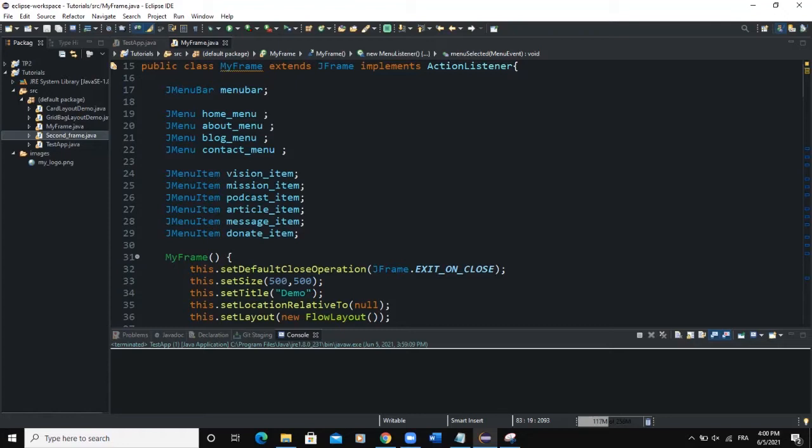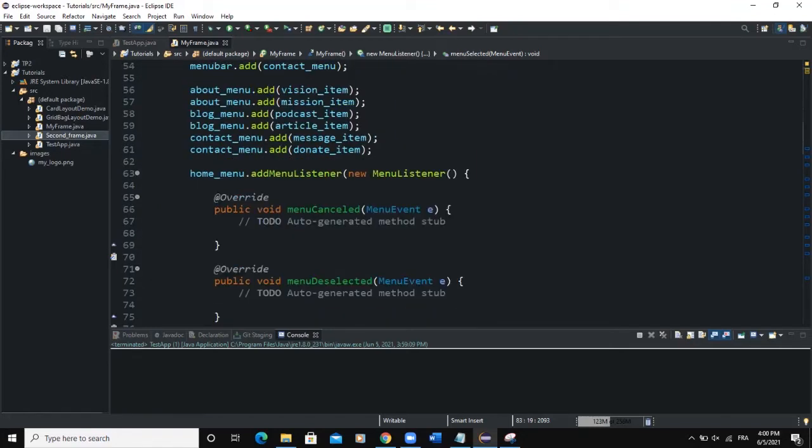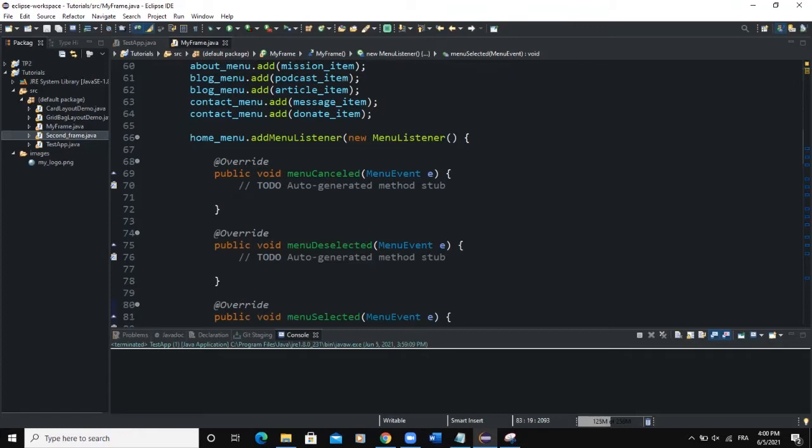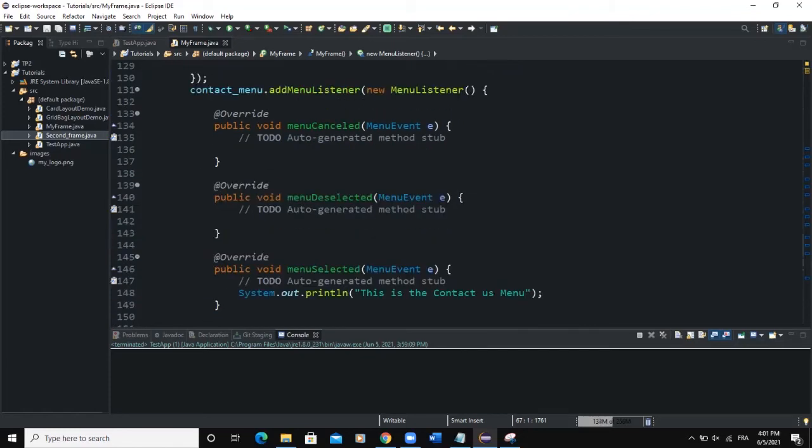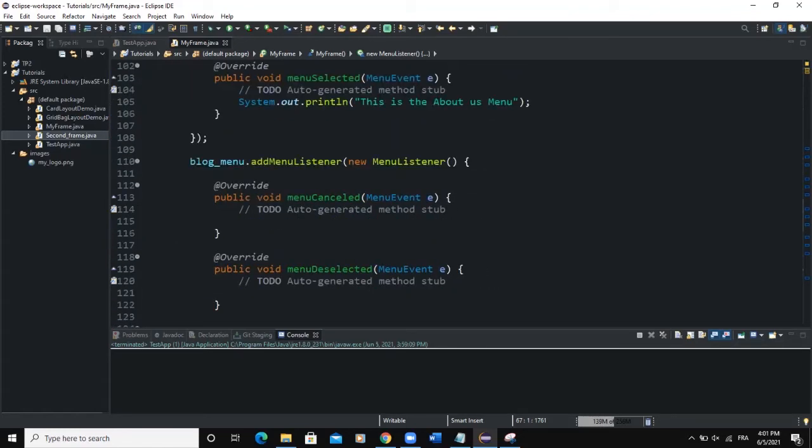But before I do that, let me come back to this concept of menu listener. In the previous video, you could see that I declared the menu listener directly in the code here, so we have long lines of code. In today's video, I'm going to show you how you could actually reduce the number of lines of code.